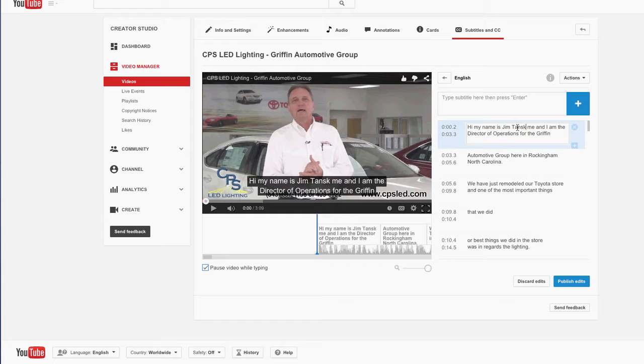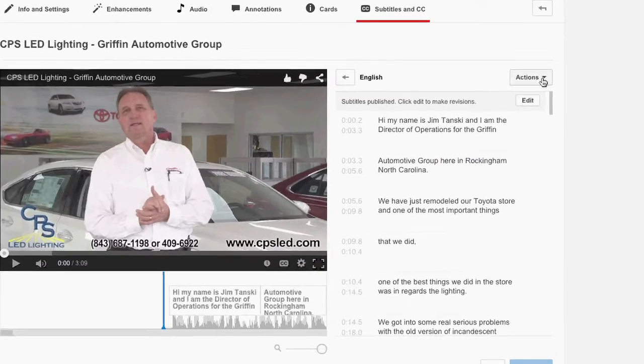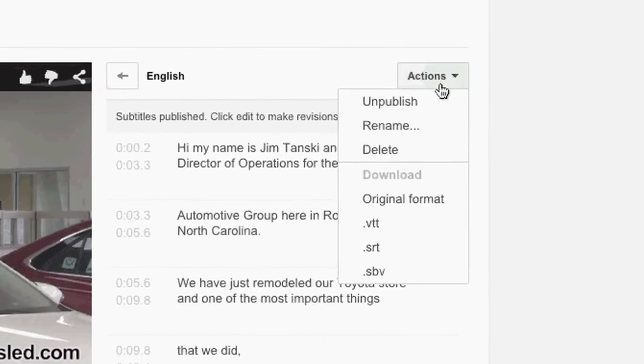Here, Google's computer just couldn't get the speaker's name quite right, so I'll fix that. This can be tedious, but imagine having to do this from scratch. Thanks, Google. Once you've made all the changes you'd like, click on the Actions button and select the format you'd like to download. I'm selecting the SRT format.